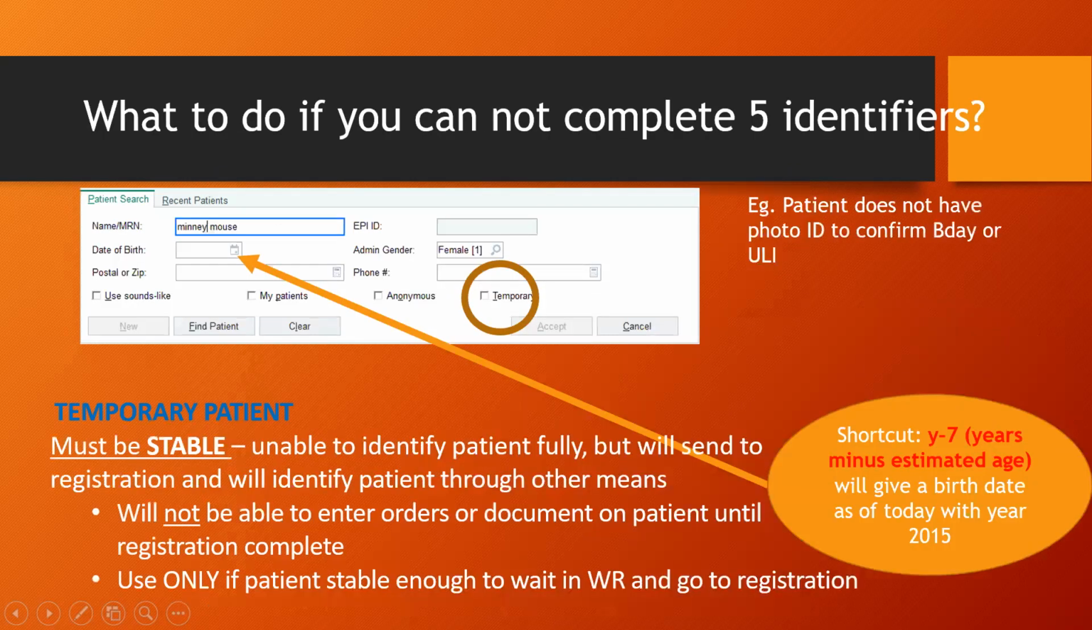Now, what happens if you can't complete those 5 identifiers? This is going to happen, obviously, if people, number one, are from out of province or out of country. They are not going to be in the Connect Care system because they don't have Alberta healthcare numbers. So you're still going to go ahead and put in their first and last name. You can try and put in their date of birth if they have some type of card with them. If they don't, or maybe they don't have ID that confirms their date of birth, then what you can do is put their stated age. And how you do that is over here with Y minus their age. So year minus 7 would do a guesstimation date of birth, or Y minus 52, whatever it is.